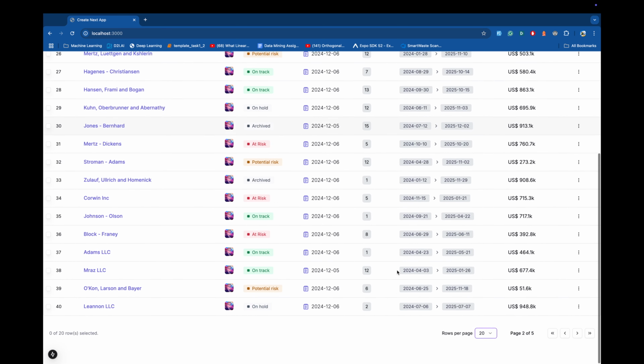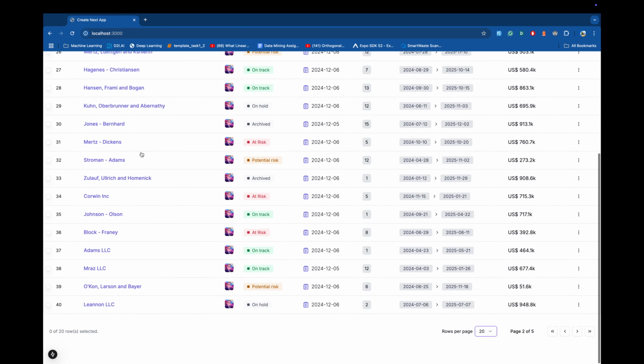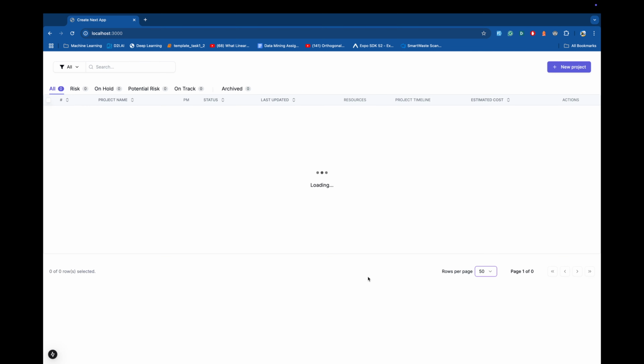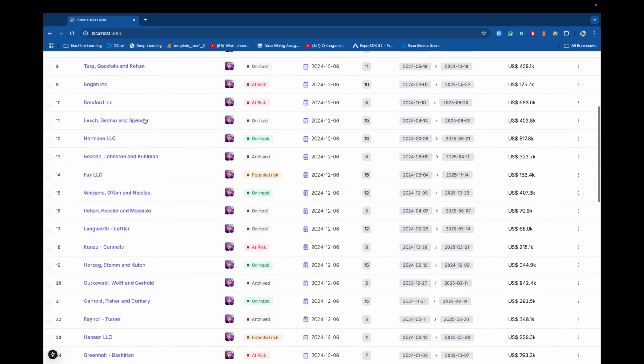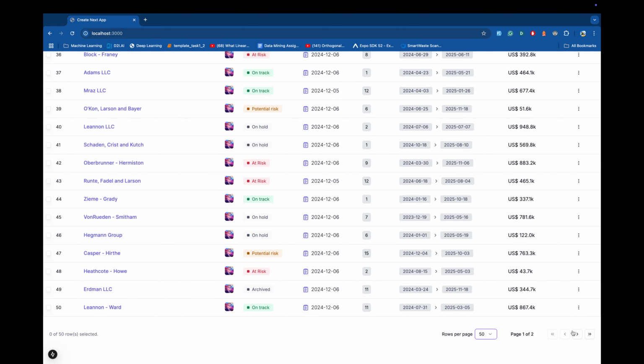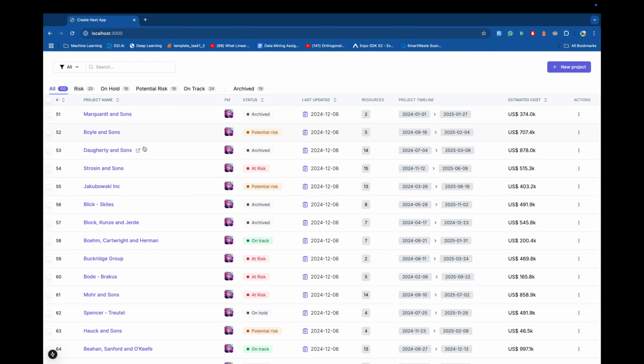I will just make it 20. So you can see that I have 20 data here, and if I make it all the way to 50, I have all the 50 data here from 1 to 50. And if I click on next, it will take me to the data from 51 to 100.